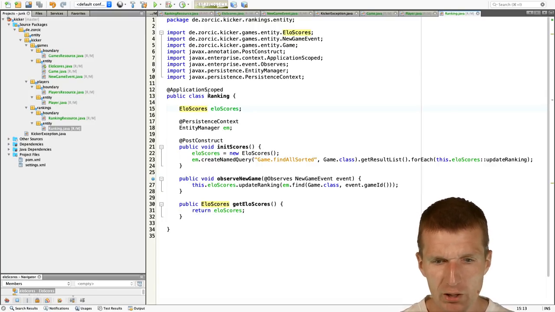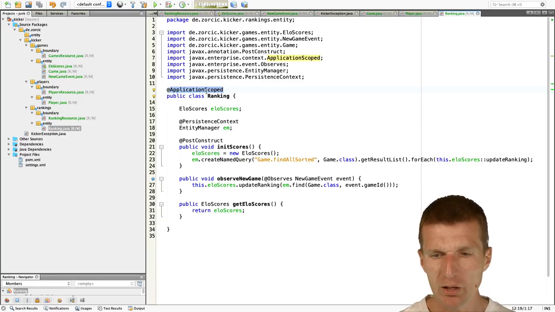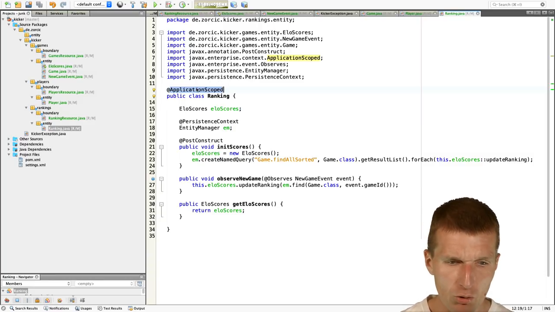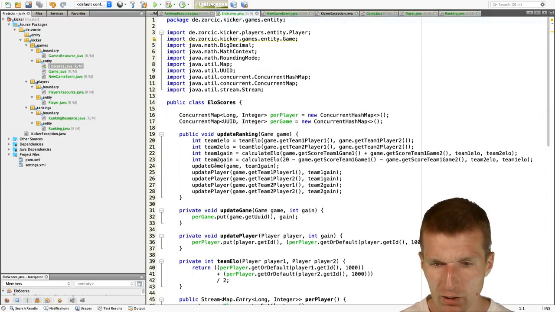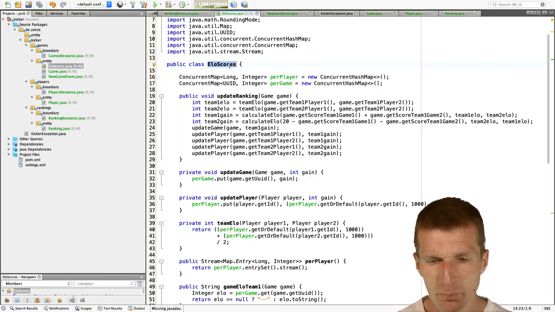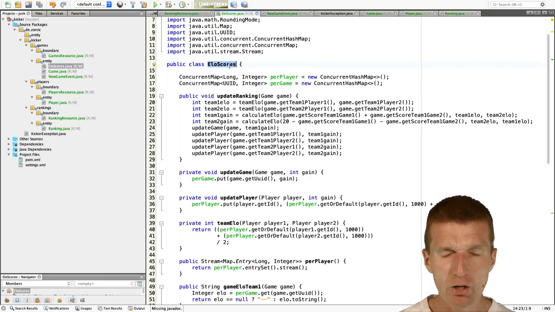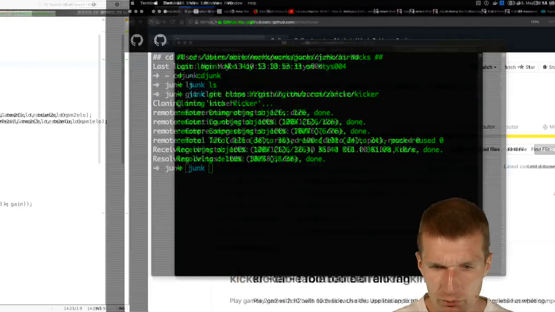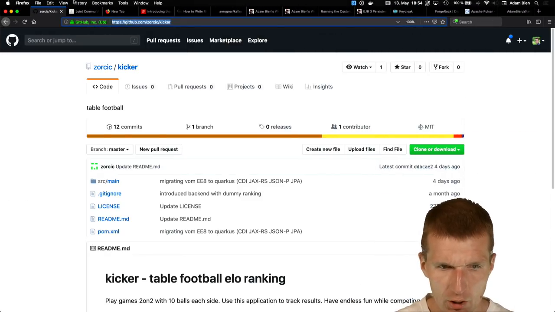And the question is why this is application scoped. It doesn't have to be any scope, but it could be application scoped. I know why. So you are right. It has to be application scoped because the ELO scores are kind of a cache, and therefore this is the dependent scope. So I actually forgot the question, but I can tell you the code looks good. And what was the question?